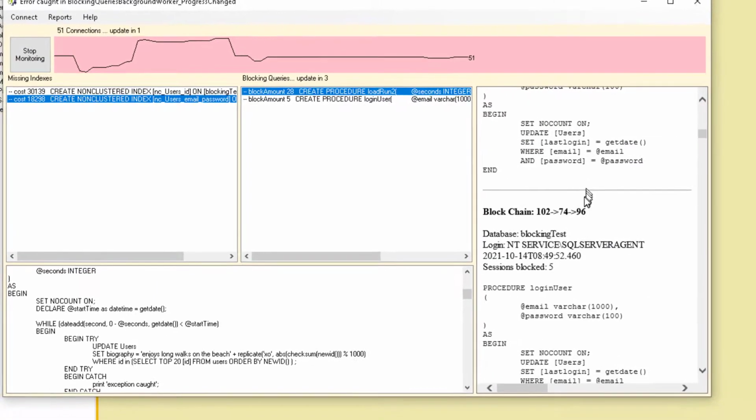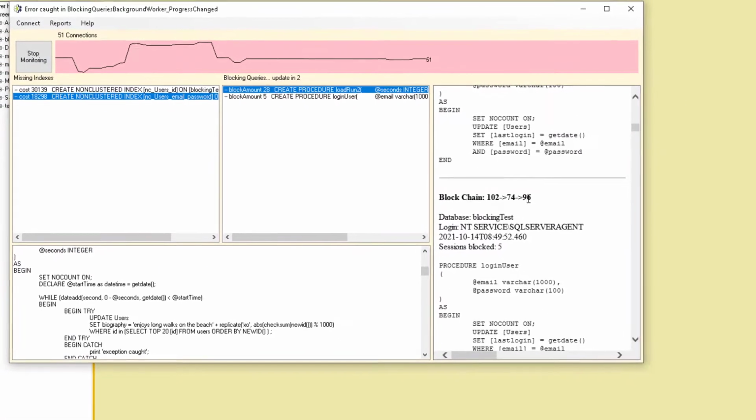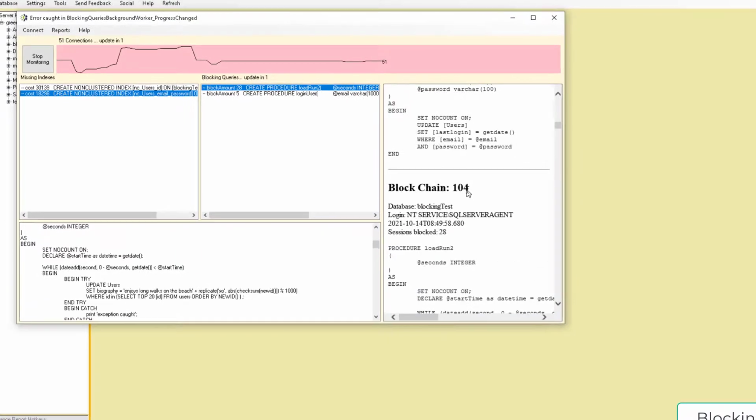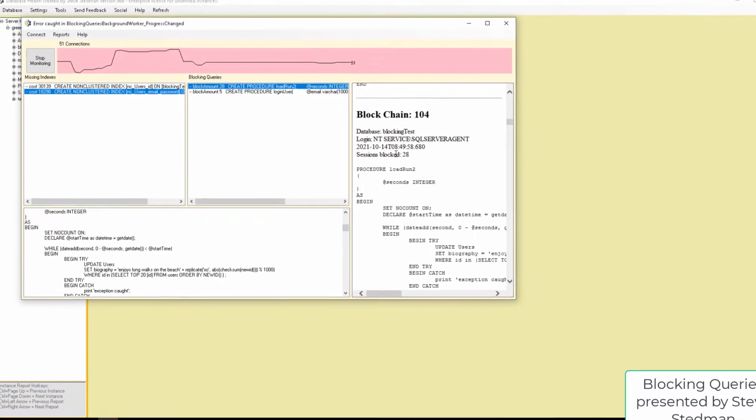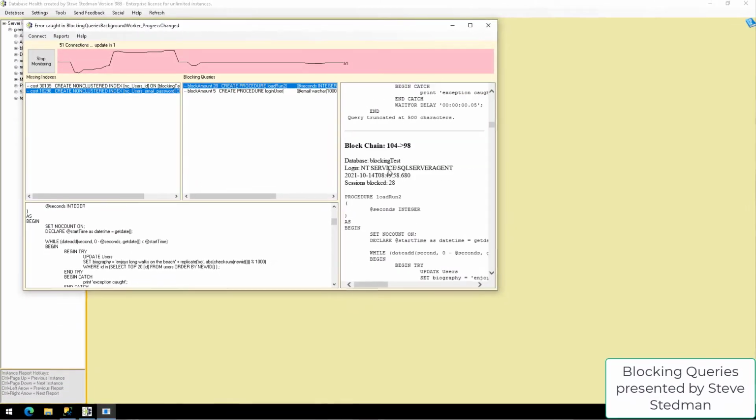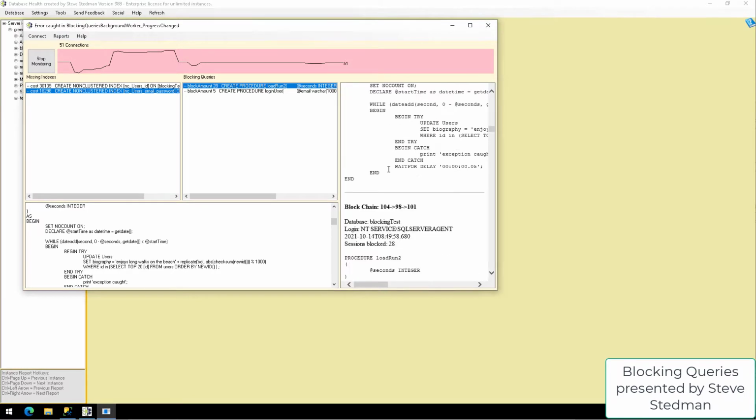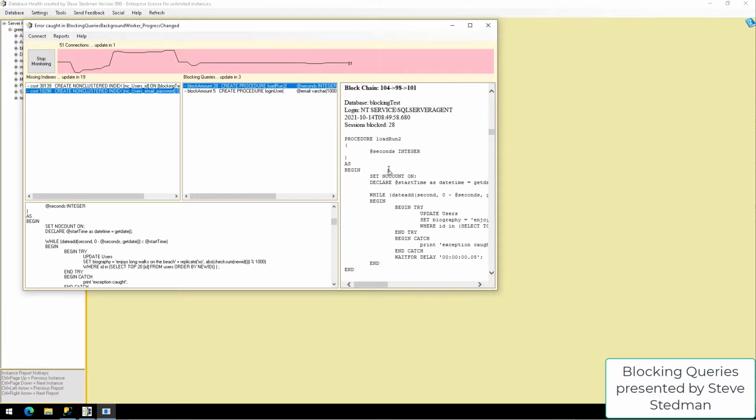Alright, that wraps up this demo on 3 different ways to monitor for blocking queries using Database Health Monitor. The first one is great for just hitting right now and seeing what's blocking. The last 2 are good as things you can run and leave running for a while and do the monitoring while you step away.